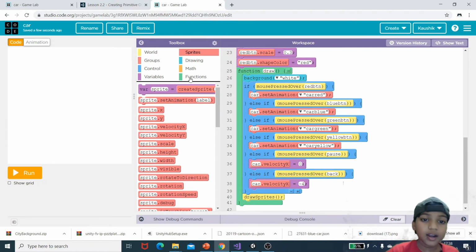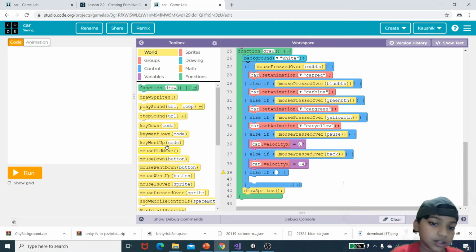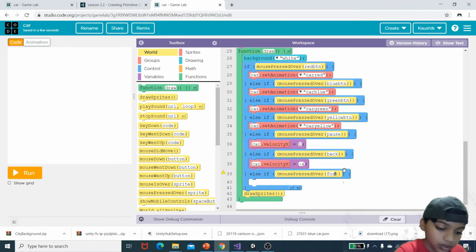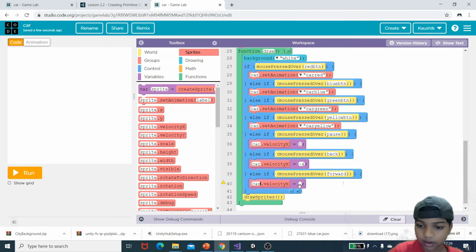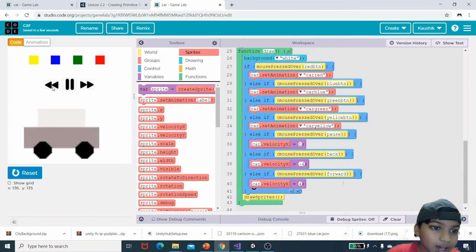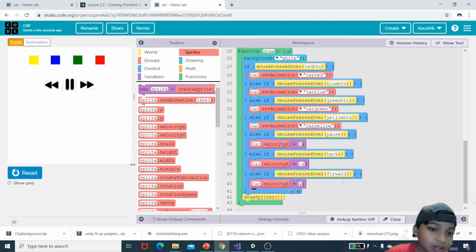Okay, and after you've done that, click plus plus and minus, and now we just need to do it for the forward button. So if mouse pressed over sprite forward, then go to sprite and sprite dot x, car dot velocity x just 4. Okay, now look, our car goes left and right and it stops, and you can customize your car, but it goes out of the screen when you go left or right, and it only comes back if you click the backwards button like this.